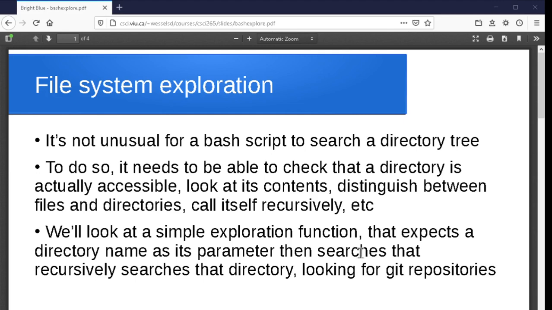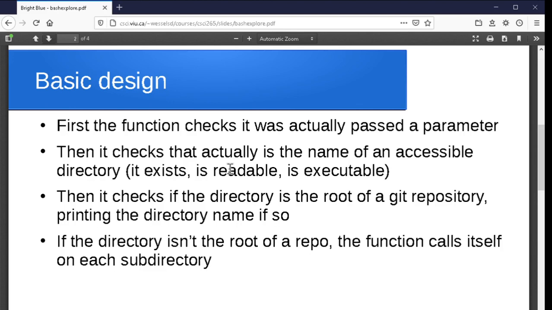So the actual program that we're going to write, or the function that we're going to write, is going to try and search a directory and all of its subdirectories looking for a Git repository. So the way that we'll do that is we're going to base it on the idea that a Git repository in its root has a subdirectory named .git.